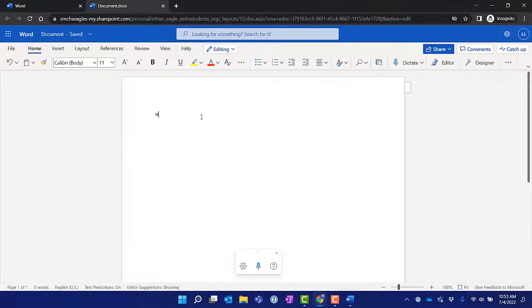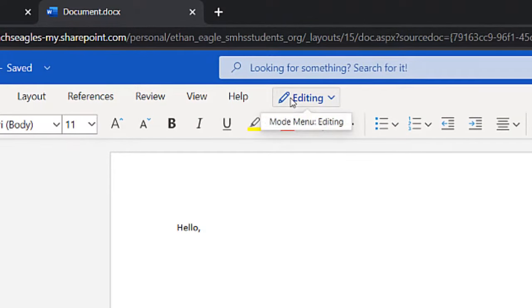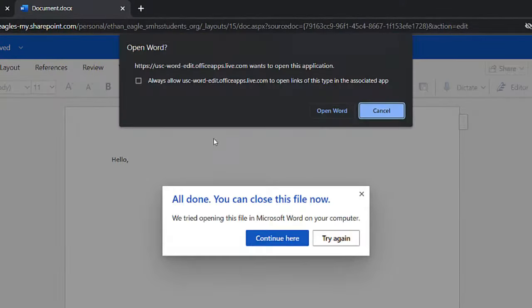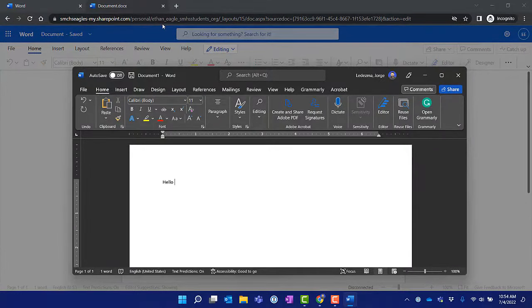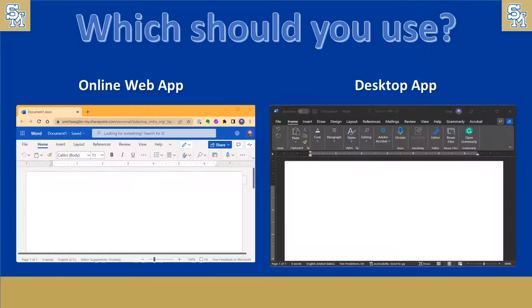Now it's pretty easy to switch between the online version and the desktop version. I just go under Editing and click on Open in Desktop App. I'll be prompted to open Word, and that's all there is to it. I can resume working on whatever I was working on in the desktop app. So these applications here are the ones that have both an online version and a desktop version.